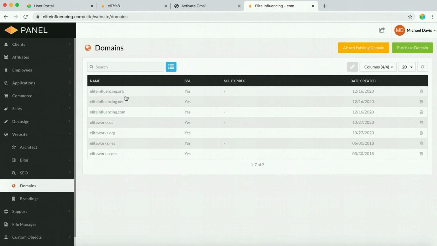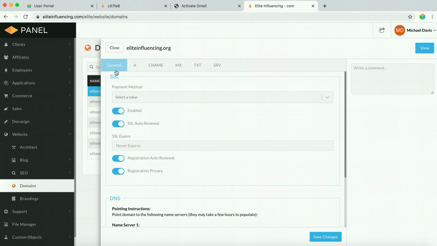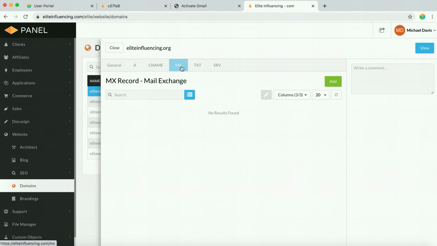So ours, we have a couple more, but this is the one that we're doing. So click on your domain. And it's going to pop up here. And we're not working with the general, we're working with the MX. So just go over to the MX.